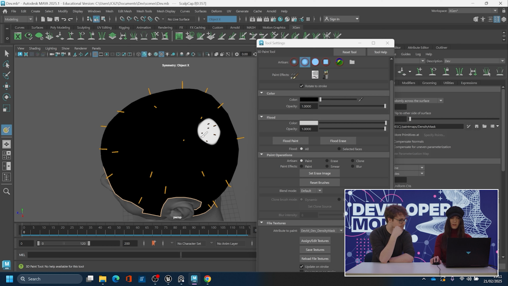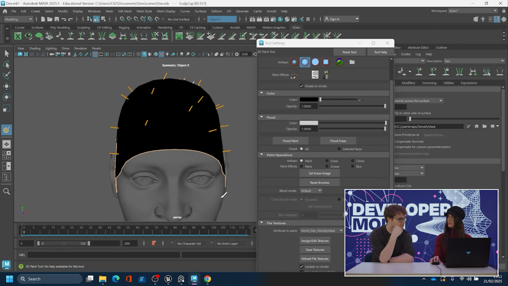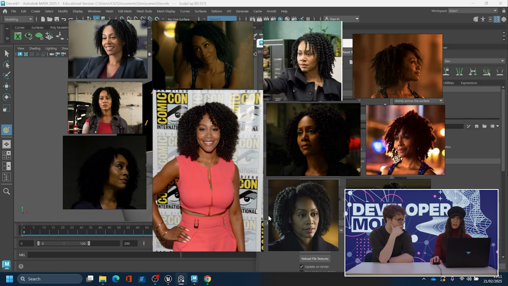So what we need to do here is have a quick look at our reference. Again, we're working on the character of Misty Knight as played by Simone Missick. So we take a look, I've got some references ready. Don't ever try to make hair without references. It is the worst decision you can make. So we can see that her hairline's a little bit higher and it's got a very round shape to it.